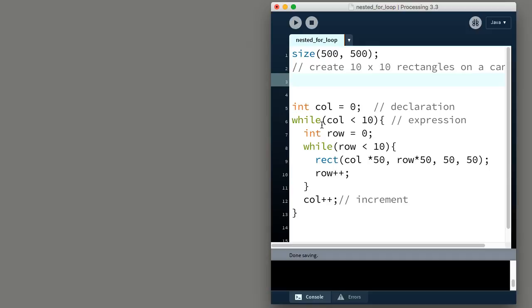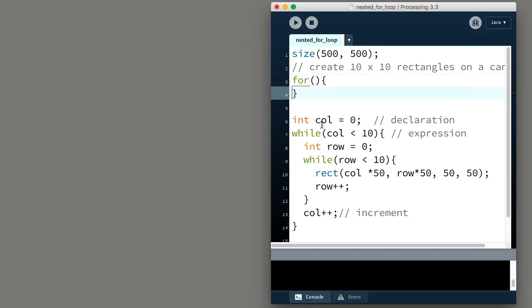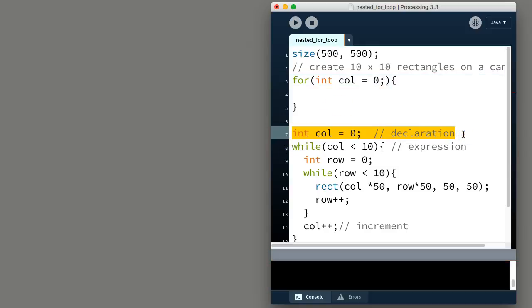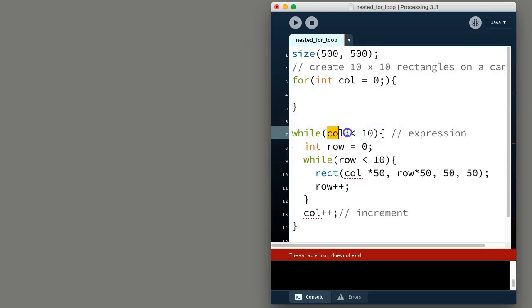You can start with for, and remember first you need to declare. Okay, then I'll get rid of this one. All right. Next is the expression. Okay, you got it.